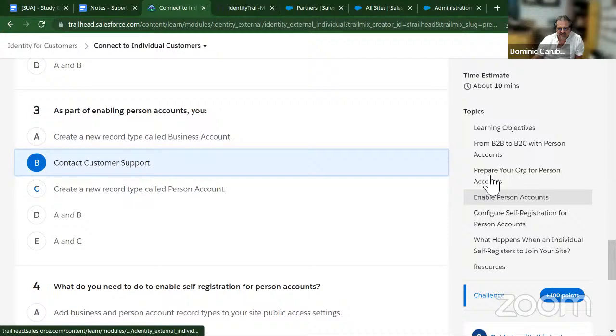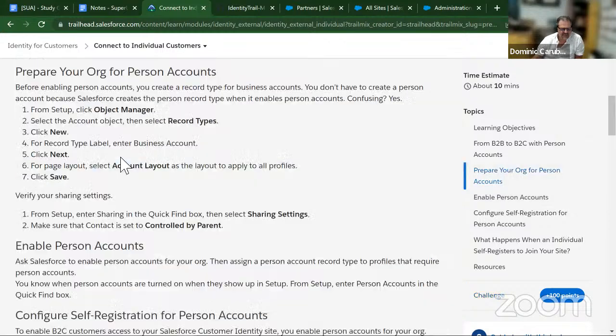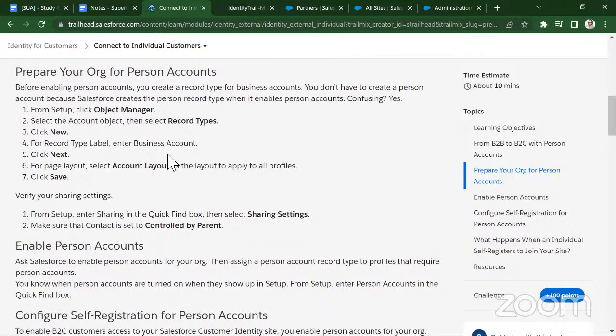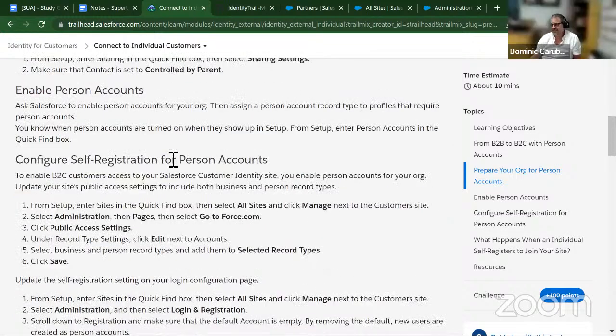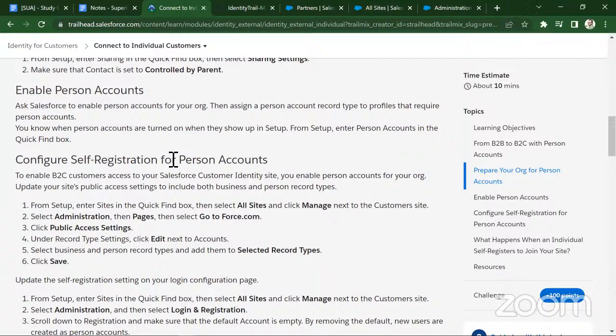Let's see. Yeah, you got to have a record type. Please tell me this was a... You can enable person accounts now in the new edition. So this really isn't up to date. It's ridiculous. I think you don't need customer service, but right now, I think you need customer service. So much harder than it needed to be.